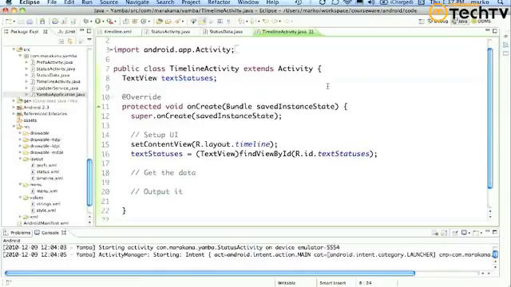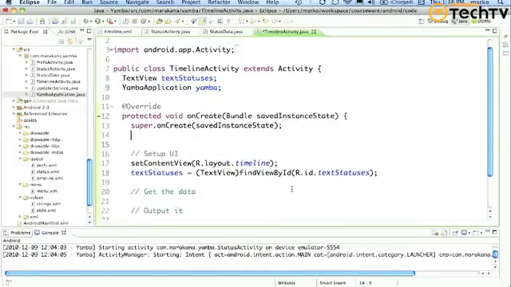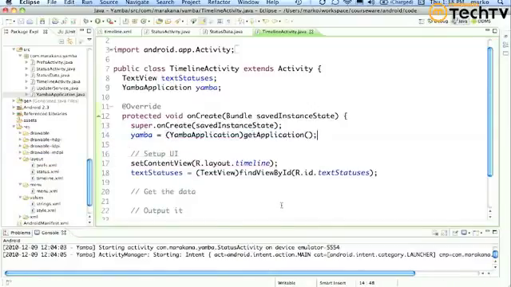Okay, so I can define that Yamba application, right? So, like you said, I'm going to get a reference to it. So Yamba is Yamba application, and then get application. Bam. That's that. So now I have access to Yamba, and through that I have access to the status data.